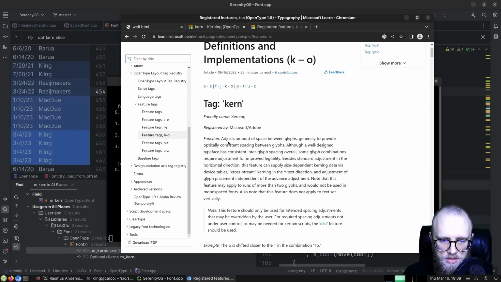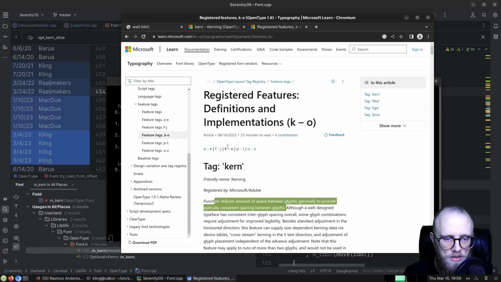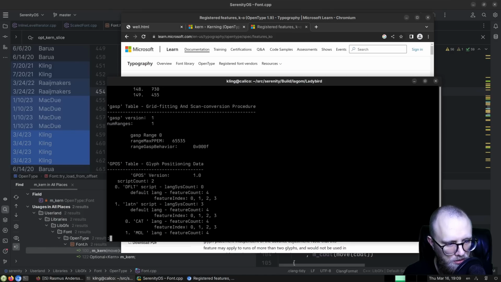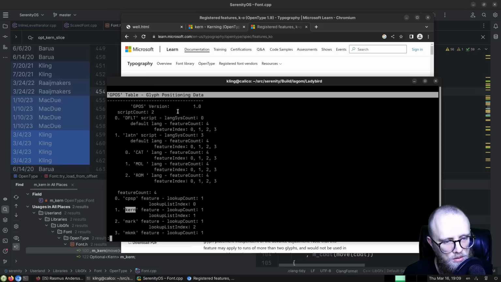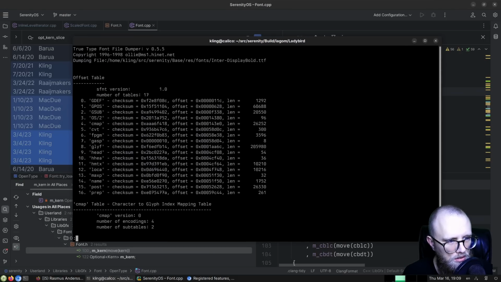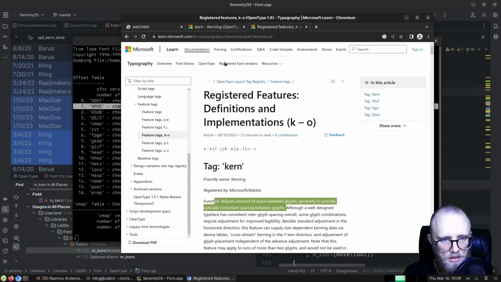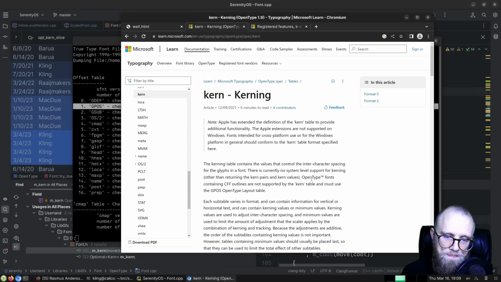Kern function adjusts amount of space between glyphs, generally to provide optically consistent spacing between glyphs. Okay. That sounds like what I want, but what am I looking at here then? Oh, gpos. Okay. So this is just in a different table. gpos. Okay, so I see. So probably maybe kern is like an older solution.